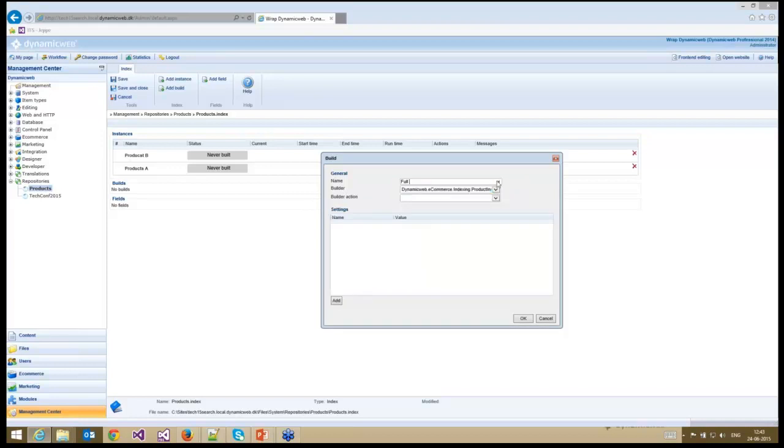So I'll call my build a full build, and then I select the builder action. The builder action is something that the builder knows about. It's basically a way of changing the behavior inside of the builder. So if the builder knew how to build a partial index, let's say for products that have been updated since the last time we built, there might be a builder action saying partial, but it doesn't know that right now, so it only shows as full.